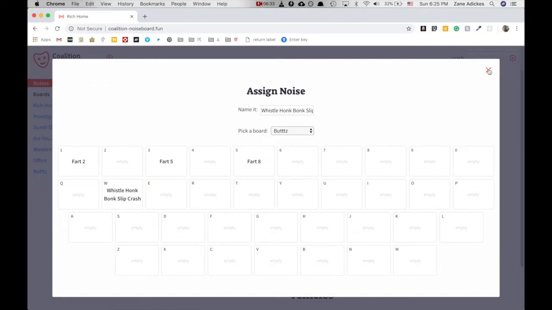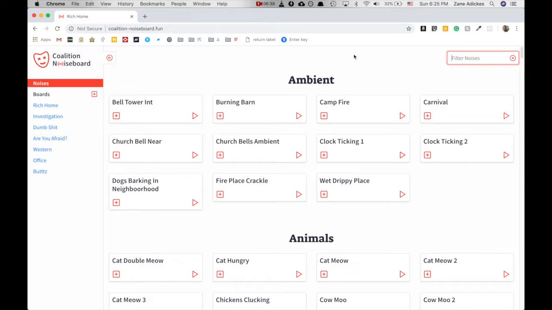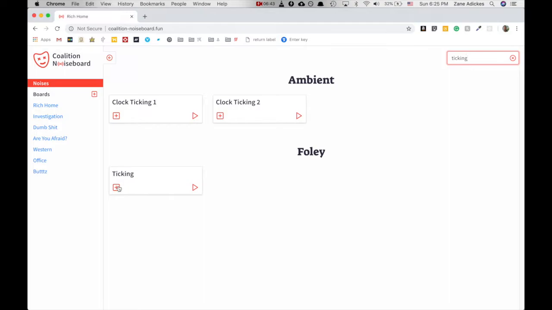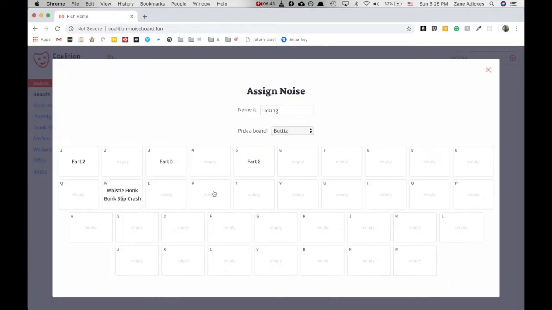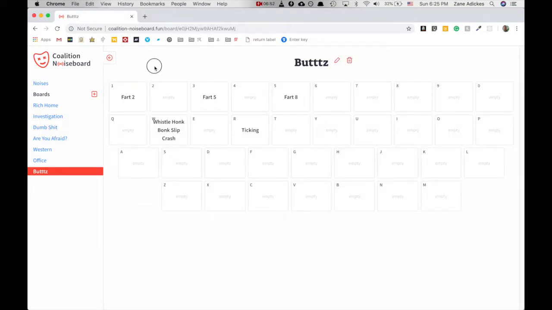I like that one called whistle, honk, bonk, slip, crash. That's a good one. I've got an idea. Ticking. We'll add ticking right here on R. Now, if we go to our Butts board, look, all of our sounds are right here for us.